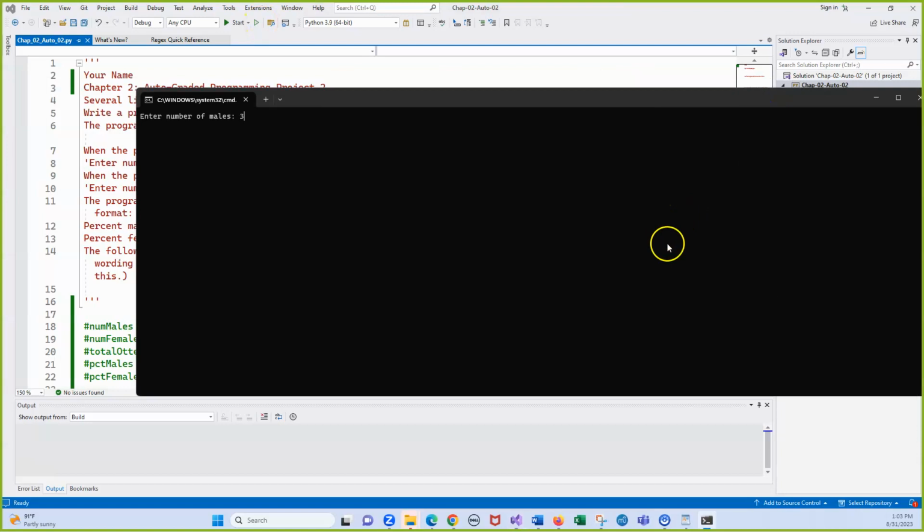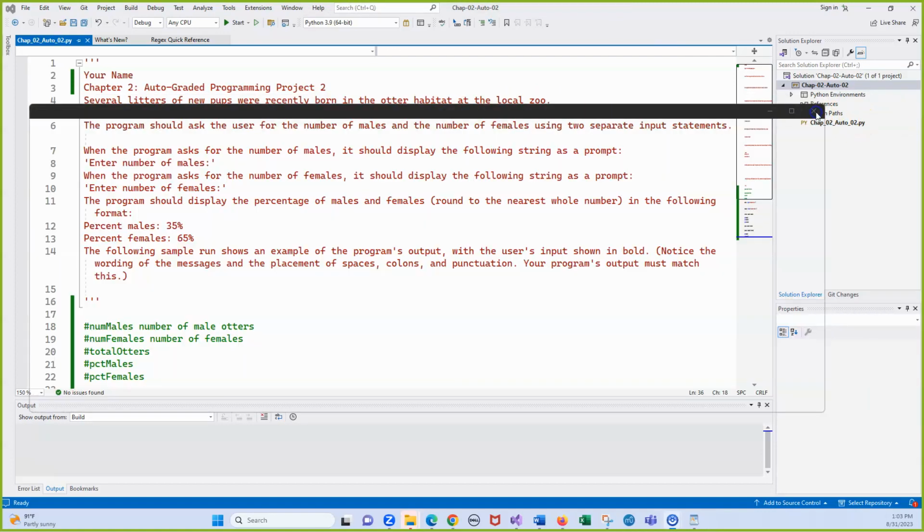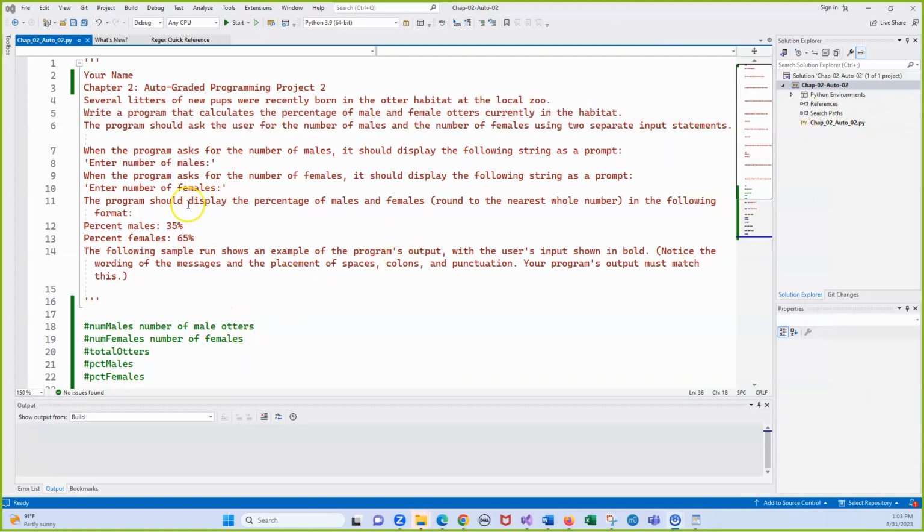So let's do 35 and let's do 65, so we know what we should be getting. So here's a good test to see if our calculations are proper. So we have 35, 65, 100, and then 35 and 65. So that works really, really good. So now let's test it with something that's a little bit different.